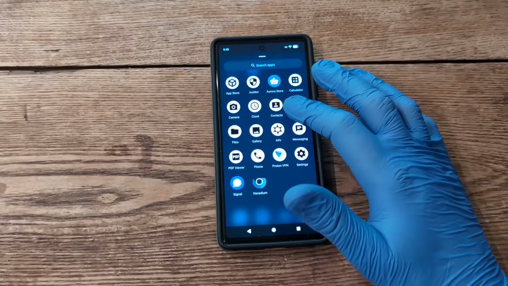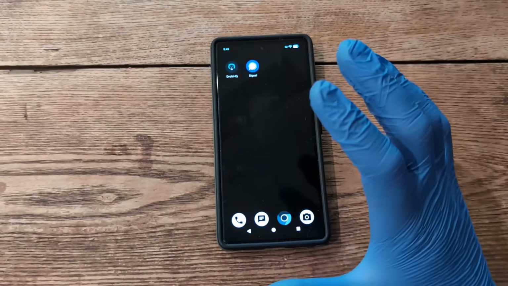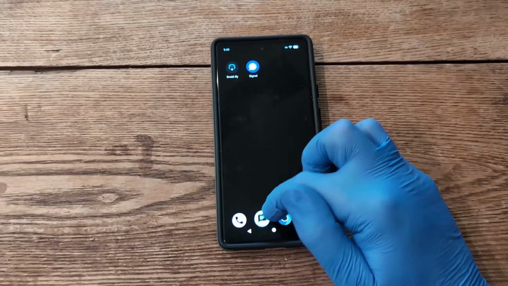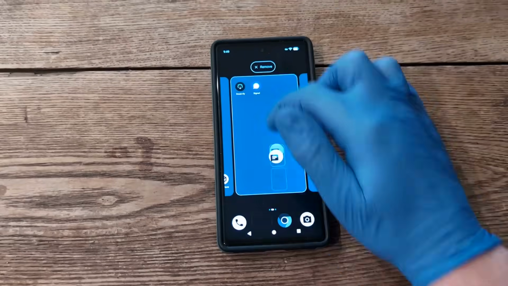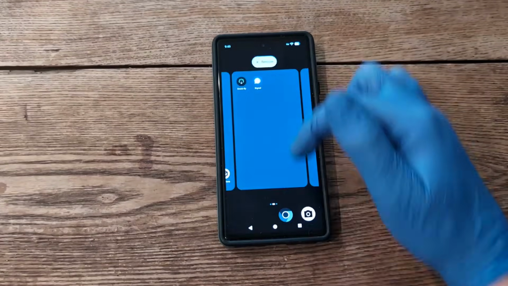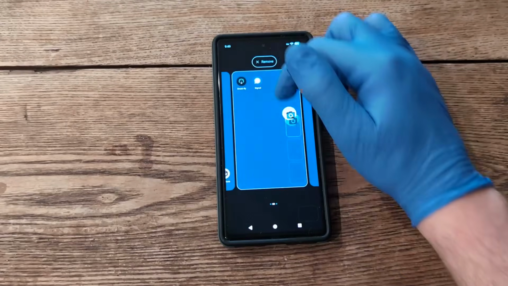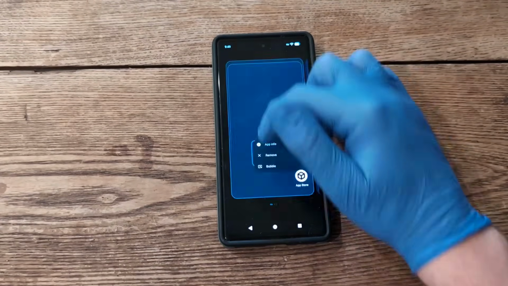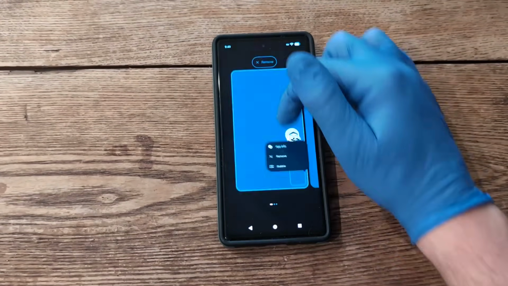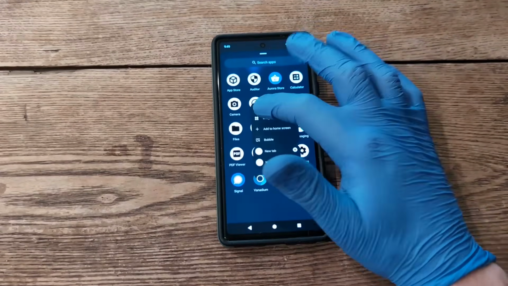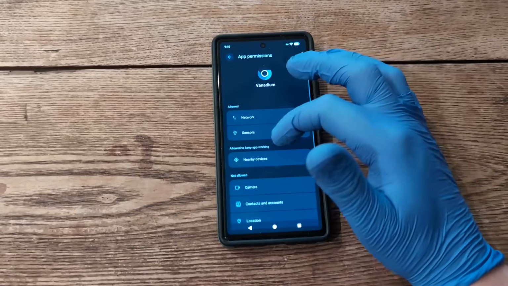All right. So the idea for this phone is for it to be a flip phone. We want to keep it very simple. We don't want to be playing on this phone. So the first thing I like to do is just make my own configuration for all this stuff. We don't want any apps. We don't want any social media. We don't even want a web browser. So Vanadium, let's go ahead and just get rid of its permission to the network.